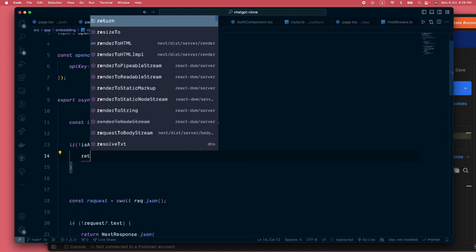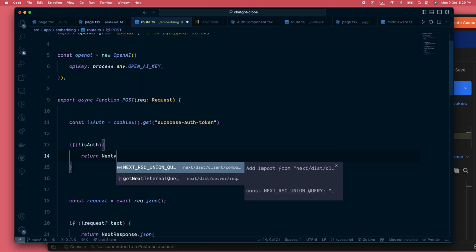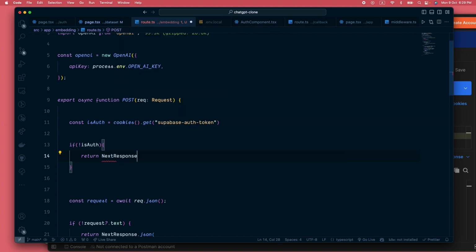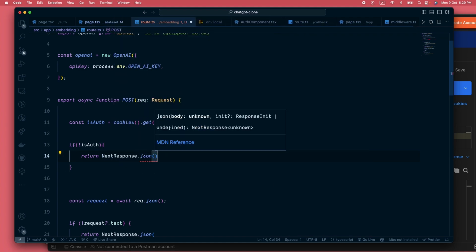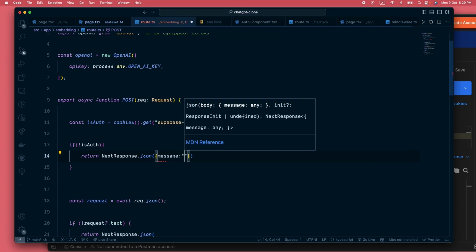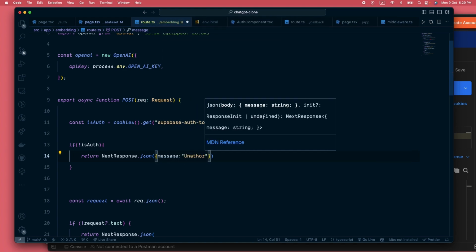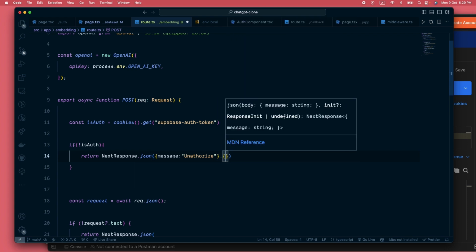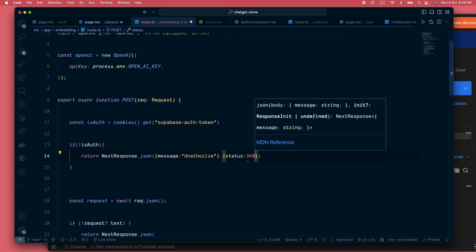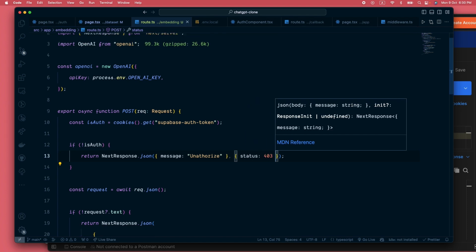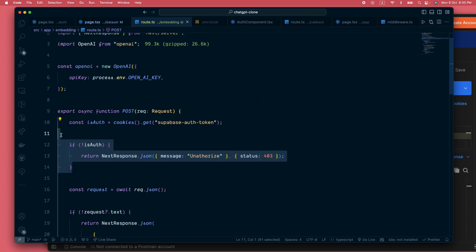So we're going to return NextResponse.json, and then we're going to pass the message, which is going to be "unauthorized". Okay, and then we're going to pass the status, 403. All right, so this is the way that we protect the route from unauthenticated users.